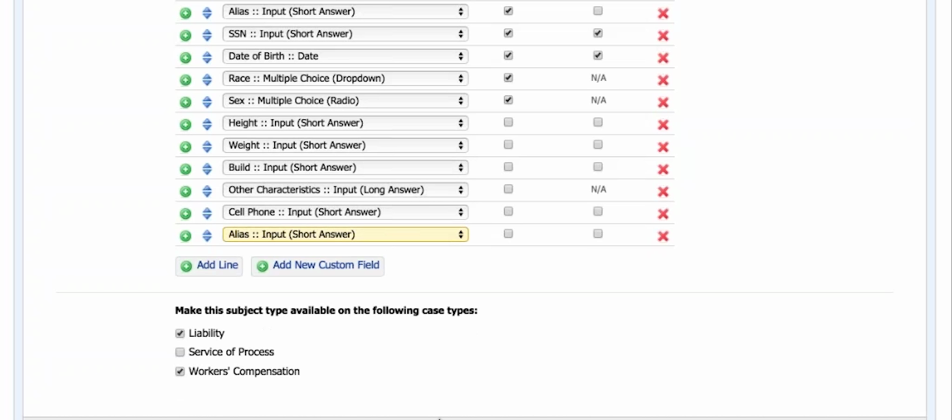So it's always a good idea to check to see if the field you're looking to add hasn't already been created, because it's easier to manage your custom fields if you only have one type of information or one type of custom field across all of your different case types.